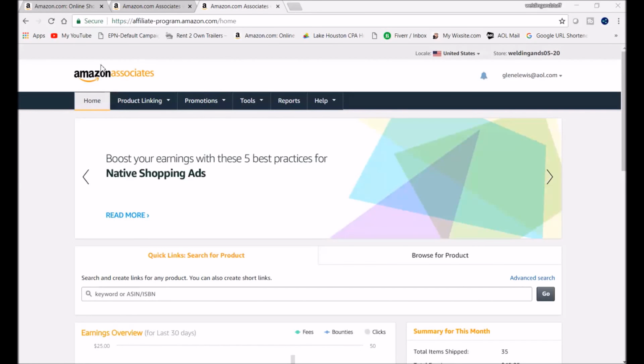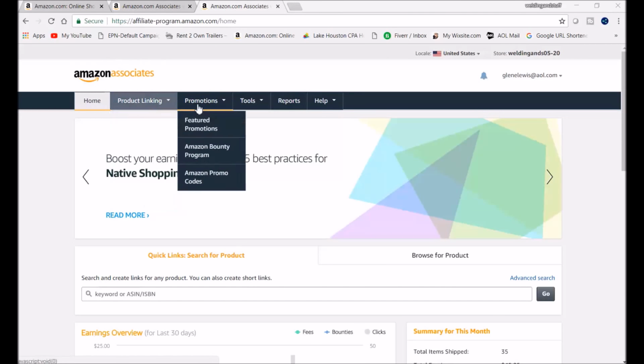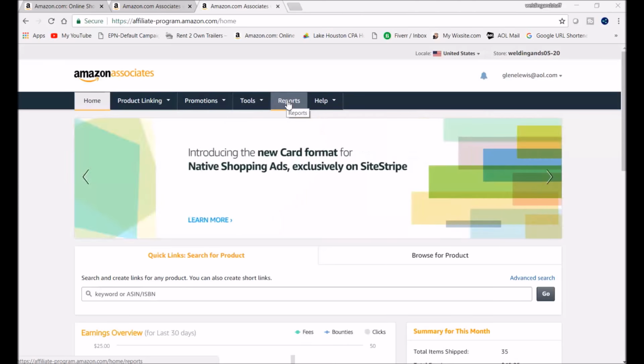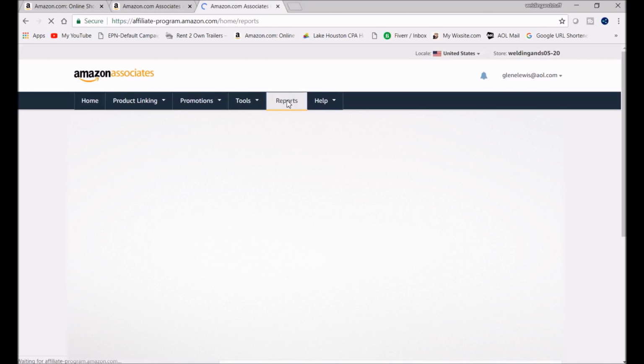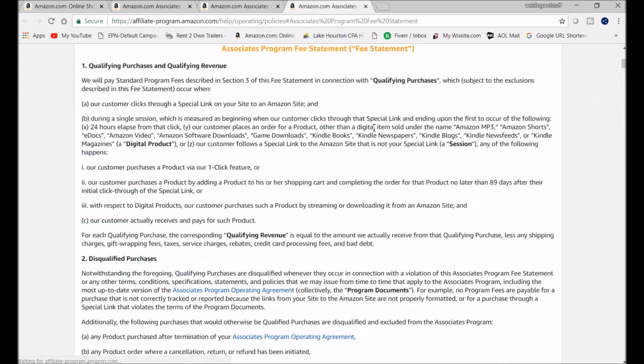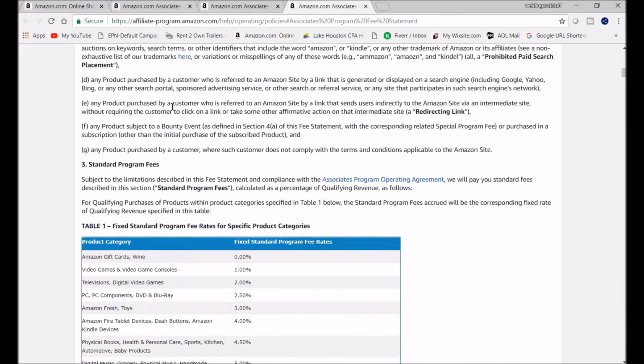I'm gonna show you how to check your payments and fees here on Amazon Associates account. You want to go to reports. And once you click on the reports, you're gonna notice it's gonna show you your report, what you made for the last 7 days or whatever, 30 days. Hit fees and schedule. And here on the fees and schedule, you can scroll down.